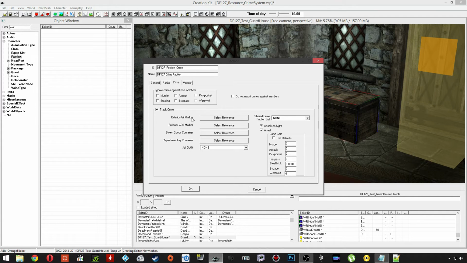Now I've got the exterior jail marker, which we've already placed down. The weight marker for the follower, which we placed down. The stolen goods and player inventory containers, which are both there. You've also got a jail outfit.